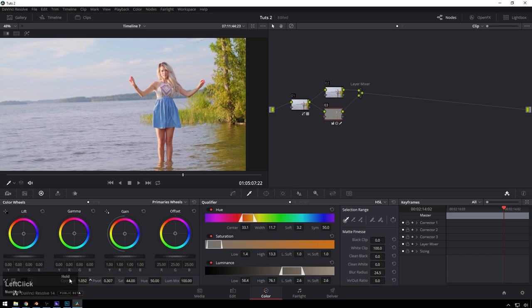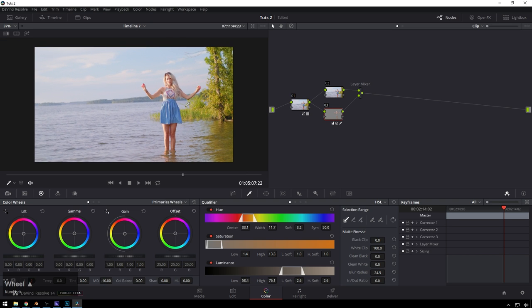Bring this down a little bit. Bring our mid-tone detail down. We'll take 2.5 years off her or something. I think that seems good. And now, since you've got this whole thing keyed, we can go into our other node that is behind it, and we can do anything we want to the background.